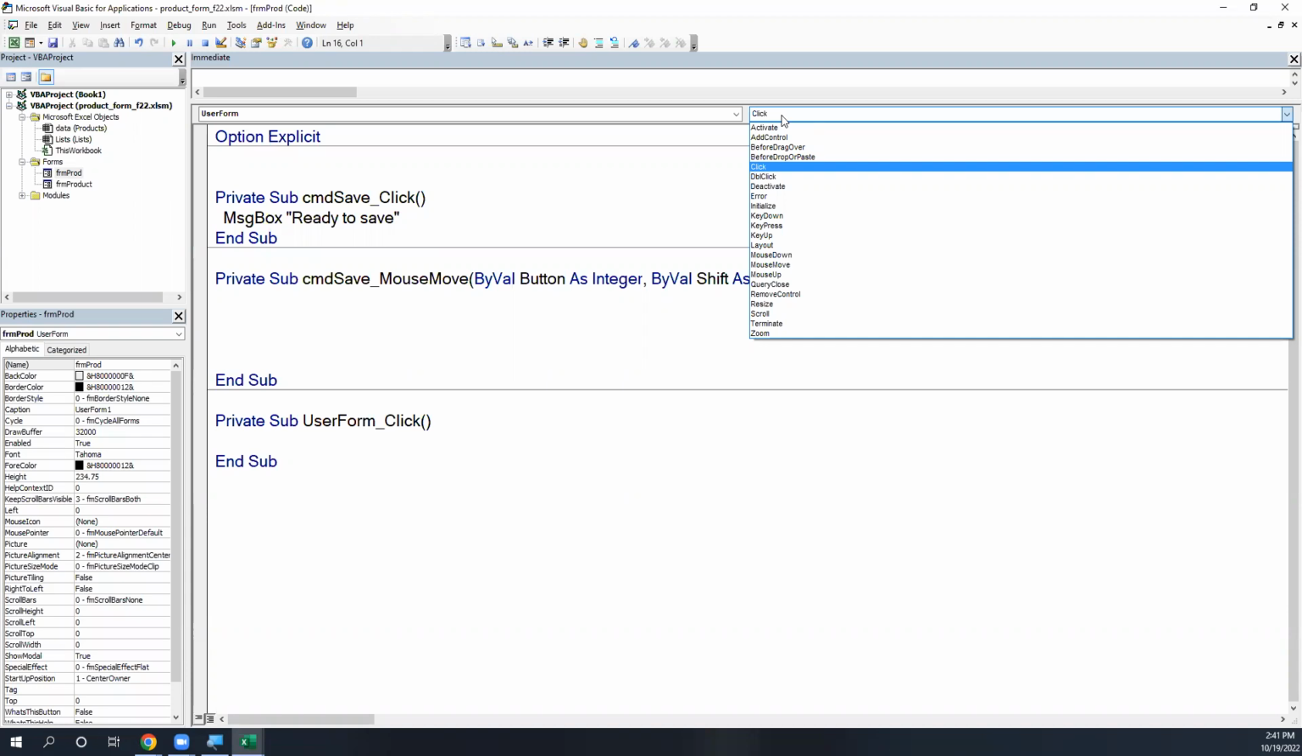That's when I'm saying, all right, we're getting ready to show this. We haven't shown it yet. We've loaded it into memory and we can configure it. We can change all the properties about it. We can do whatever we want to it. And then we can show it. And when we show it, that's when it gets activated.